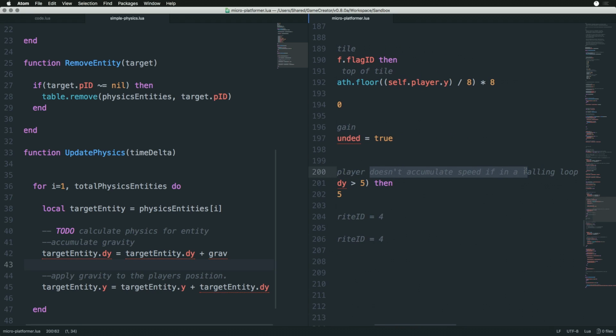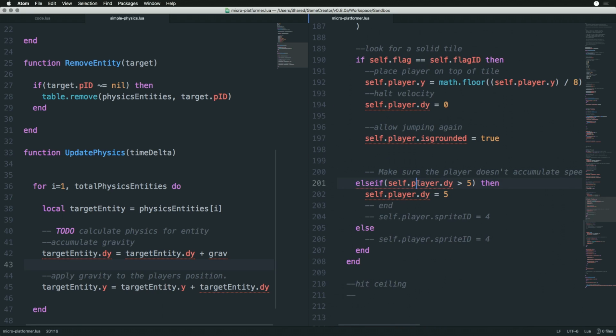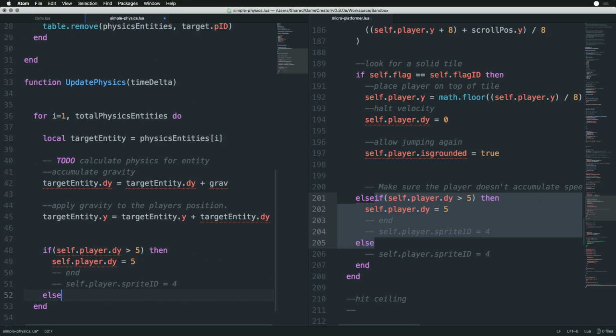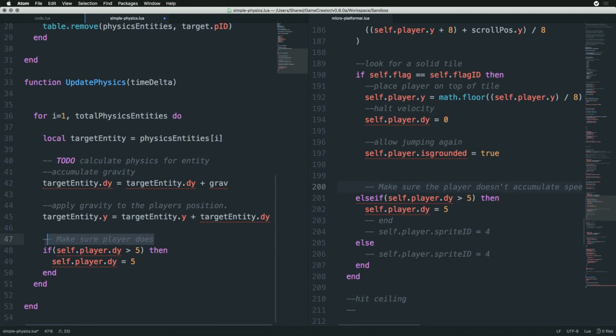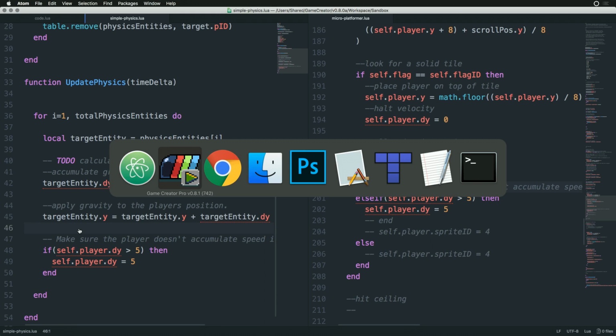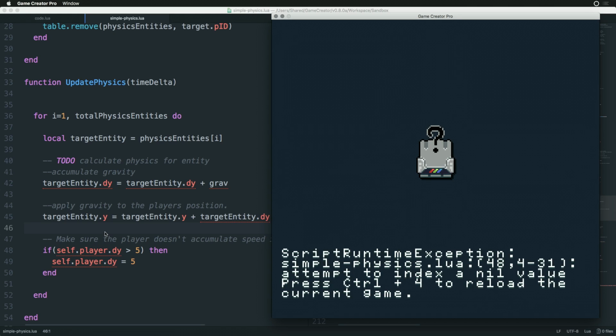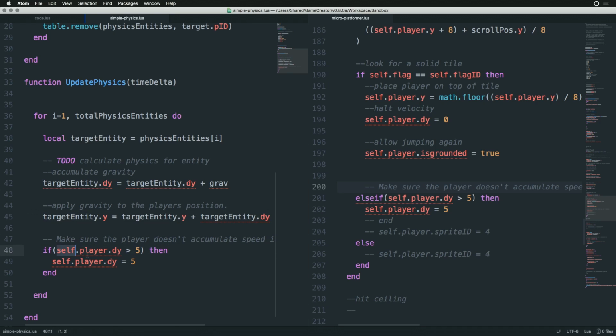So make sure the player doesn't accumulate speed if they're in a falling loop, right? So we'll just copy this out for right now, and then we'll piece this back together piece by piece, right? So end. I don't know why I'm just rewriting this. Let me just copy this. Right, so what did I break? Oh, right here. I need to make this target entity.